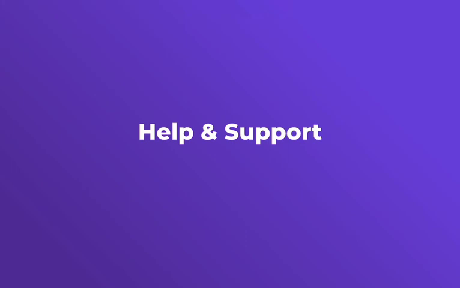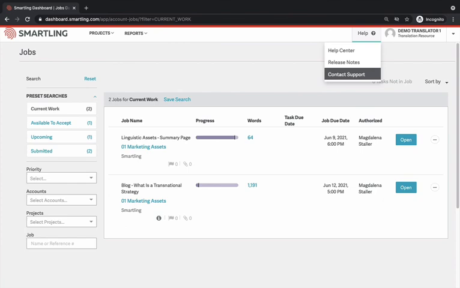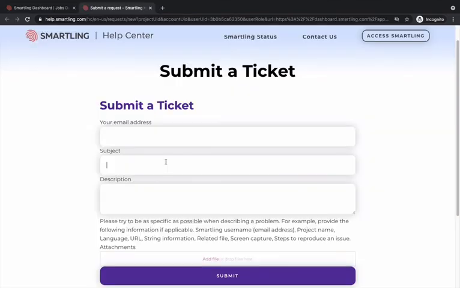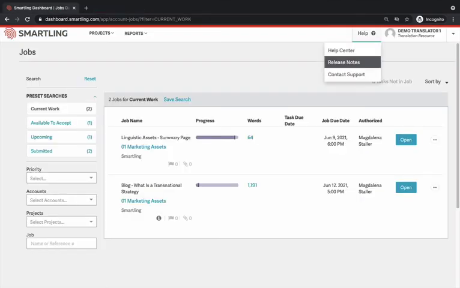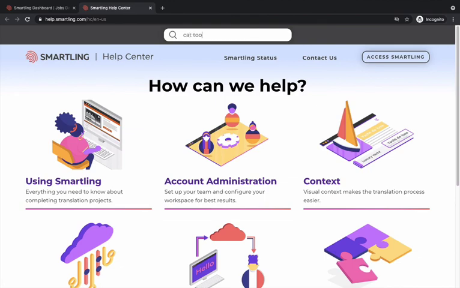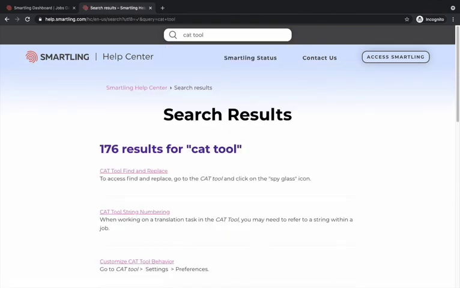Of course, the Smartling team is also here to help if you have any questions regarding the Smartling platform or your translation interface. You can reach our support team directly from the Help tab. Our release notes will keep you up to date about cool new features and functionalities. If you need more information about the existing Smartling features and functionalities, we would recommend taking a look at our Help Center, where you can find valuable information to help you get started.